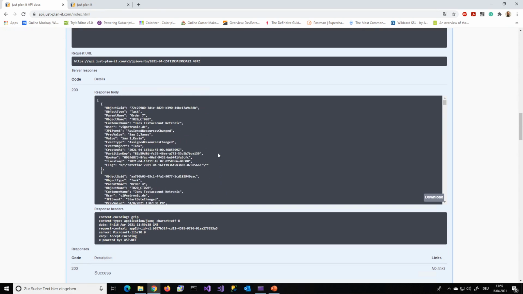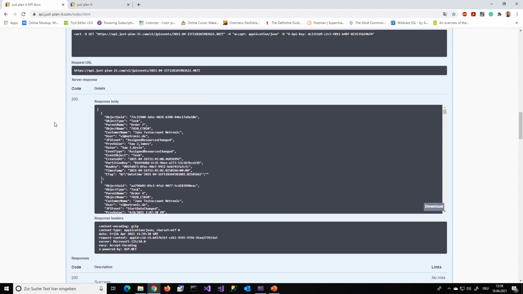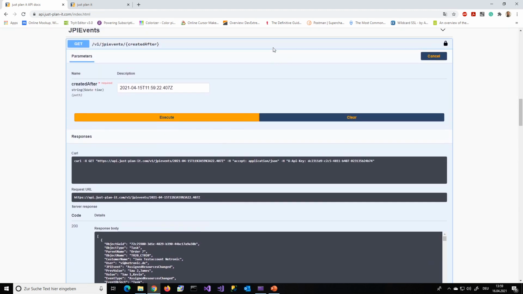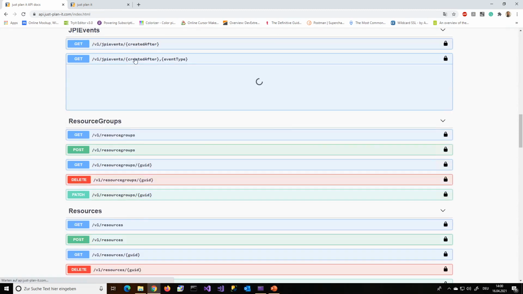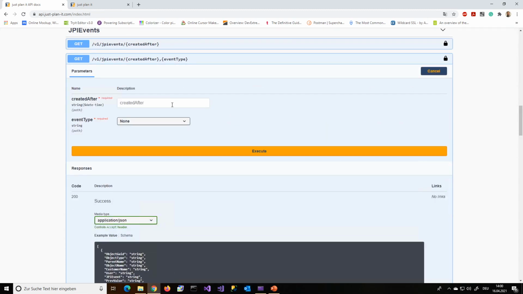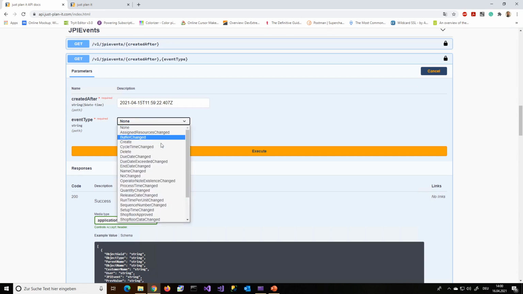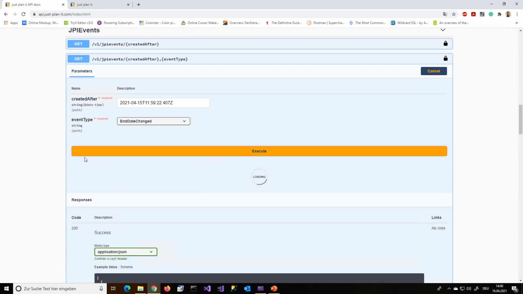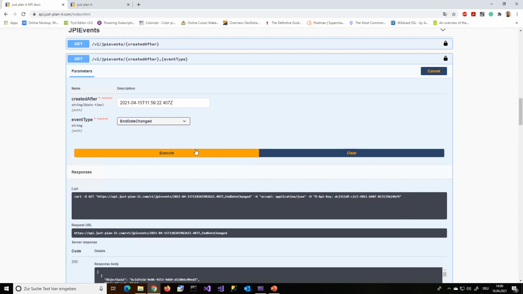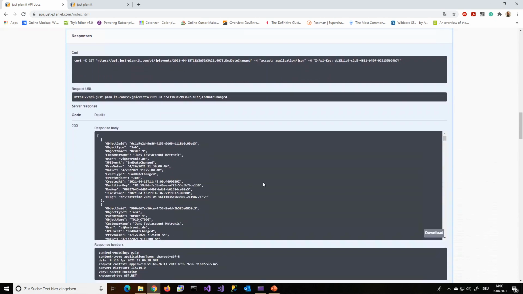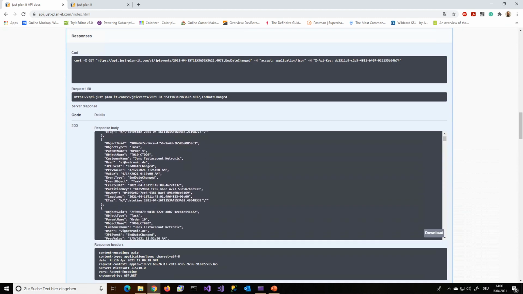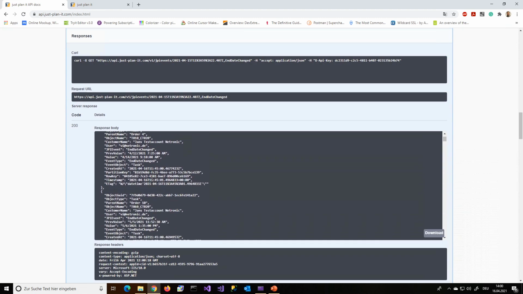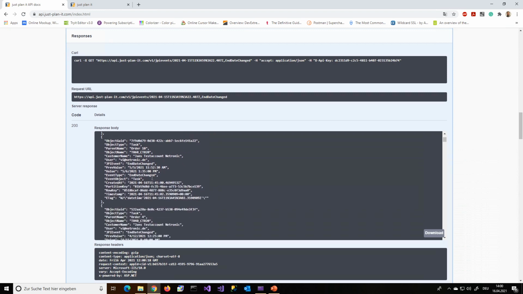If I only want to see a specific event, that is also possible with a secondary endpoint. So if we take a look here, you can also say, okay, still going with yesterday, but now I only want to know the end date changed events for jobs and tasks. And if I hit execute here, waiting for a couple of seconds, we immediately get just this event type, letting me know which end dates have changed since yesterday.